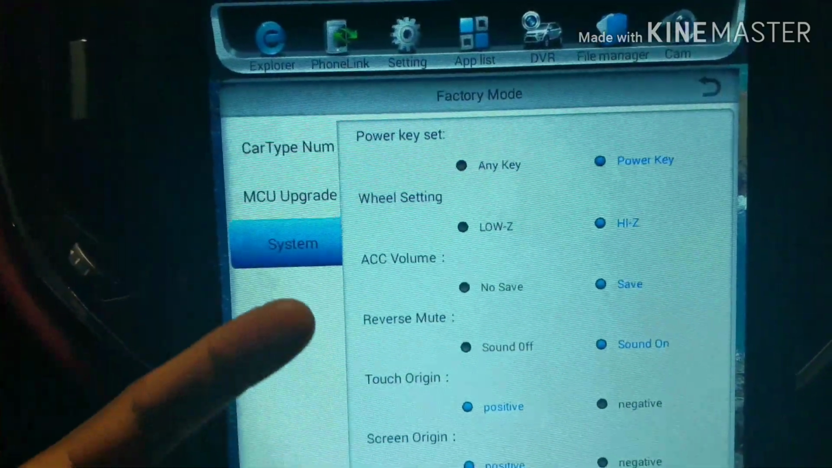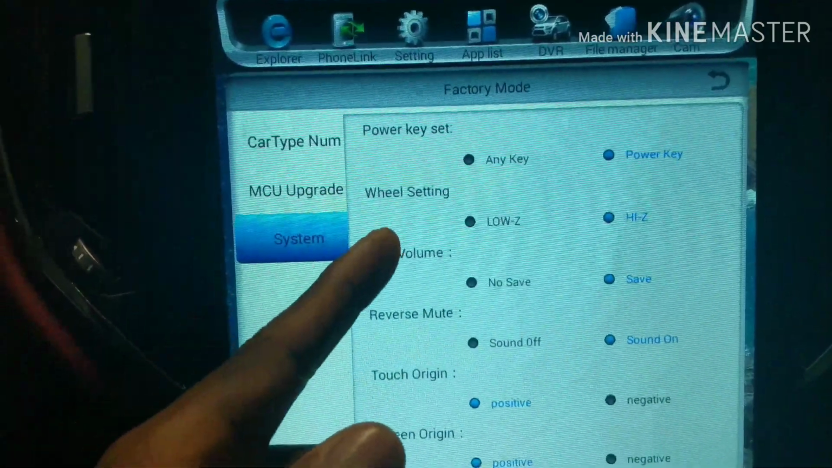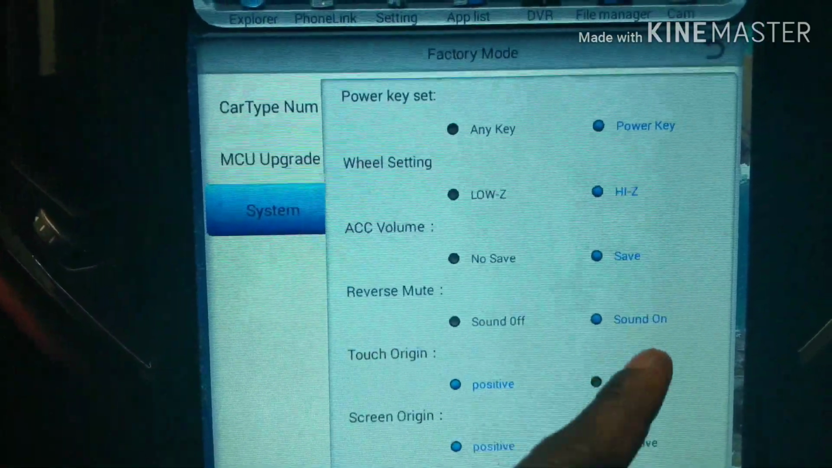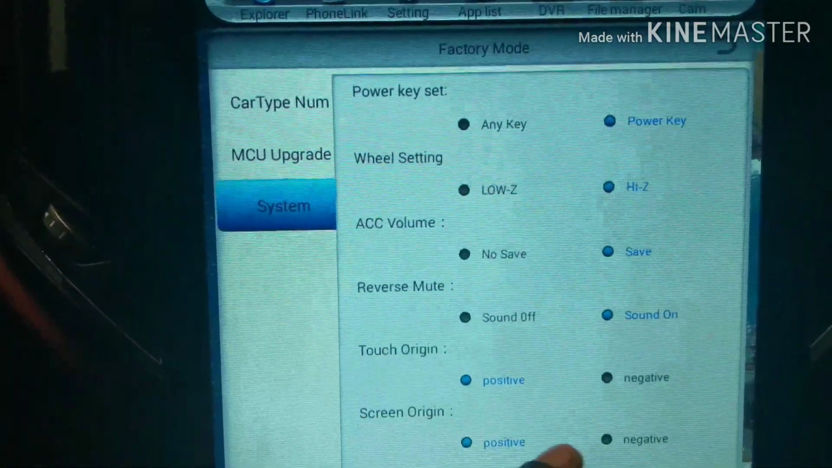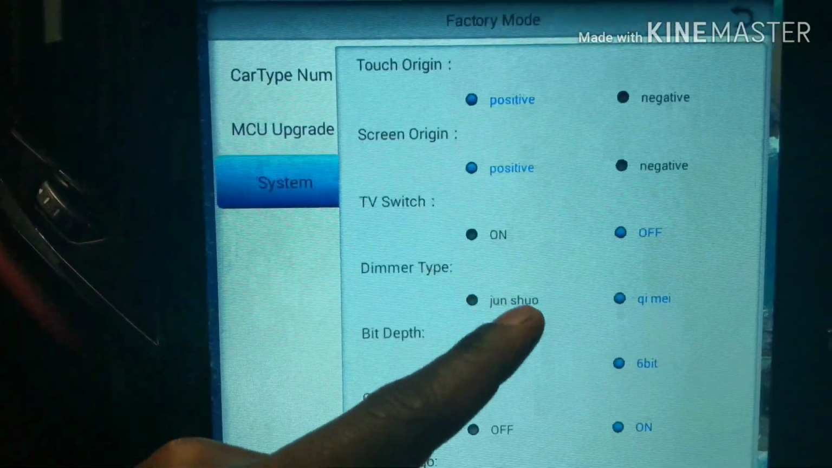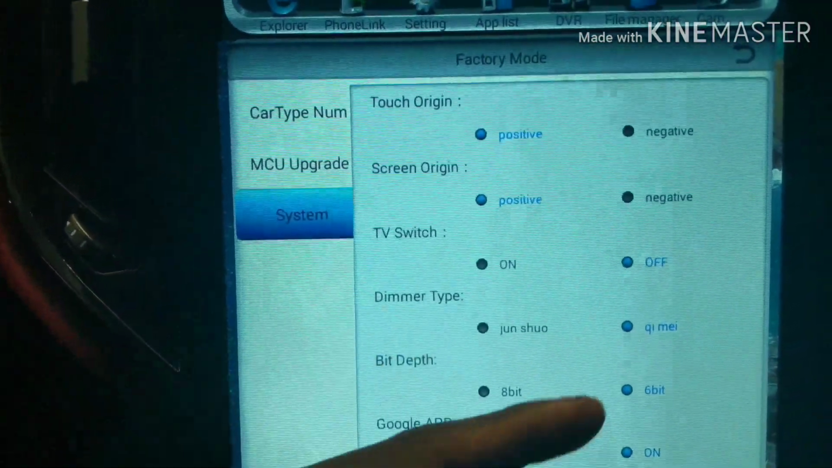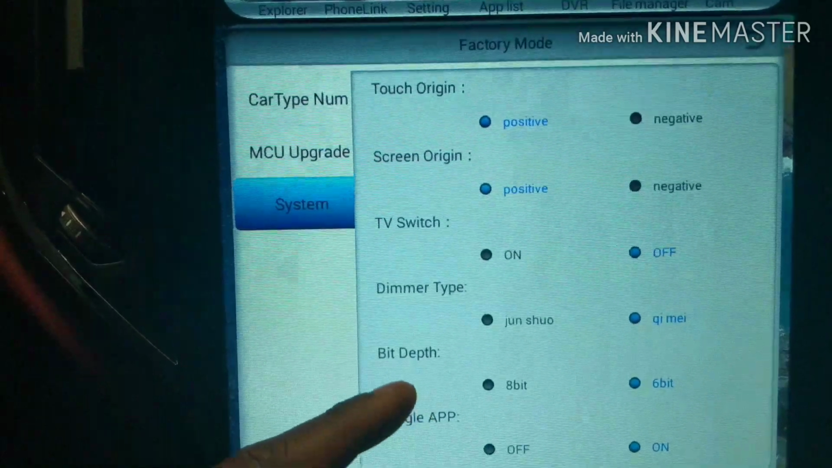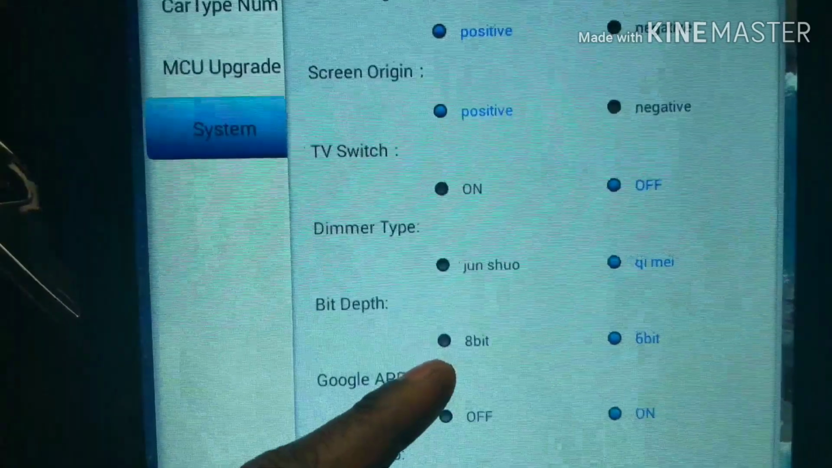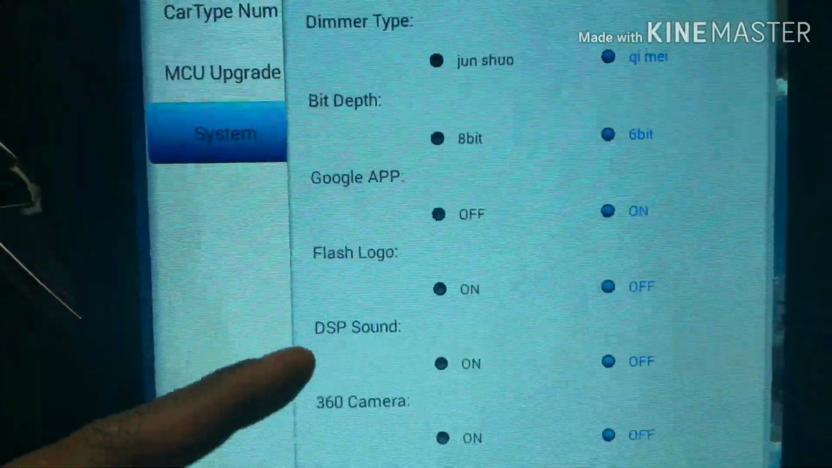Alright, so your system should look identical to mine. So your power key is on, your wheel settings, ACC volume, reverse mute, touch origin in positive, screen origin positive, TV switch. If you have a TV box, then you can turn it on. If not, then you leave it off. Dimmer type is gonna be the QIMEI. The byte depth is gonna be 6-bit. Do not change it to 8-bit. Otherwise, your thing's gonna look terrible and you're not gonna be able to use it.